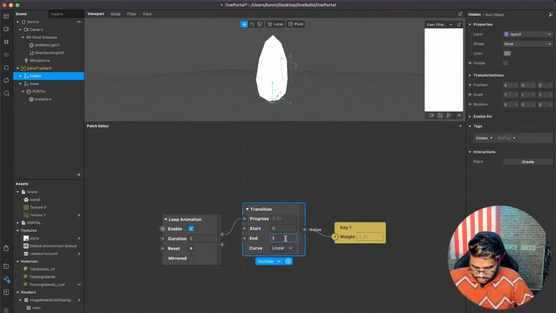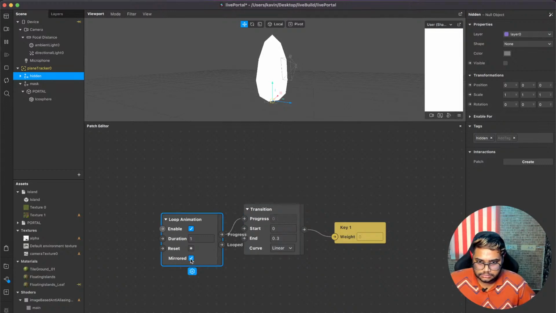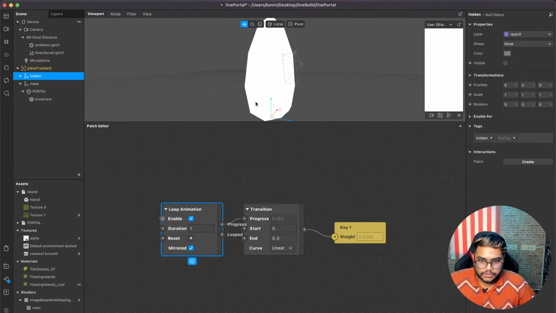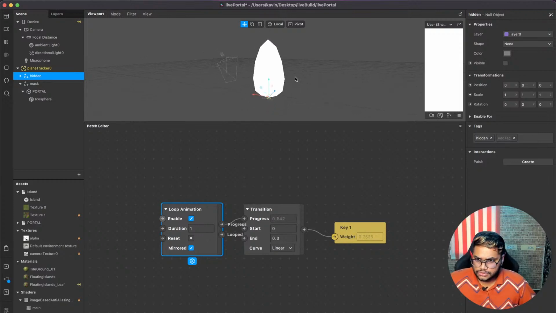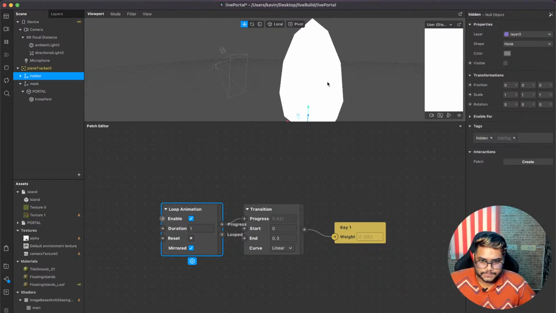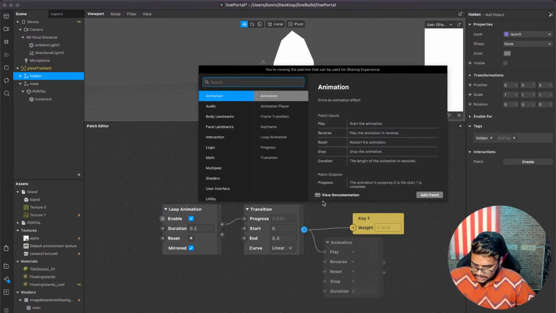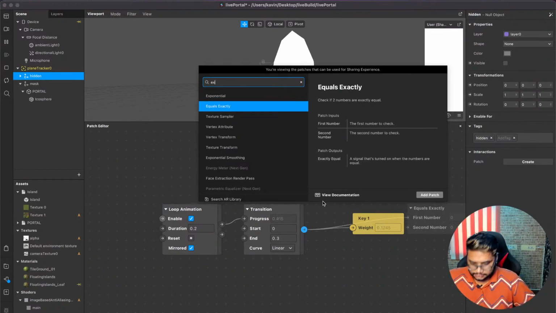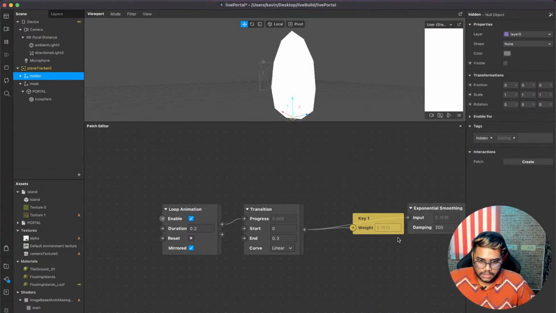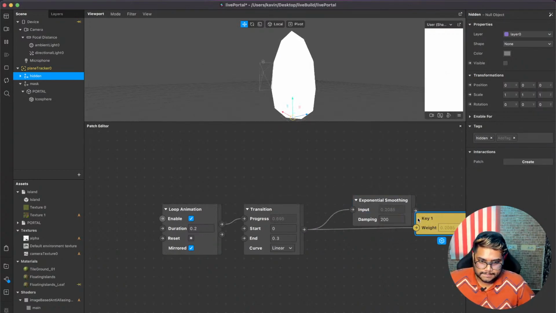I'll make this 0.5 and set it to mirror. You might not be able to see it properly, but it has a subtle look to it. That is why I'm going with this. I can even increase the speed if I want, as you can see here, or I could even get an exponential smoothing and pass it on to this.